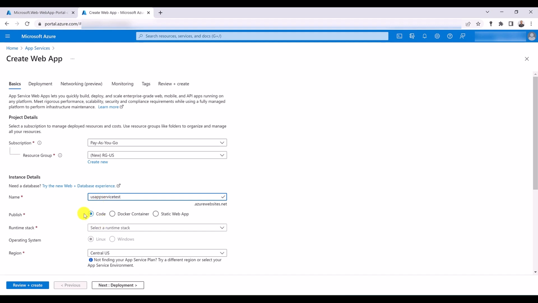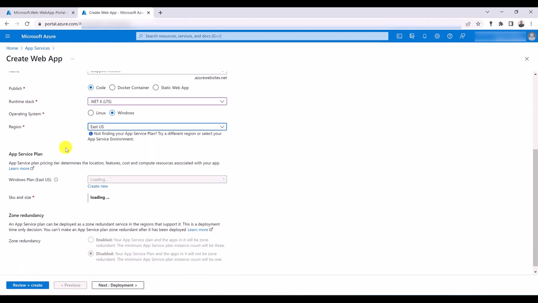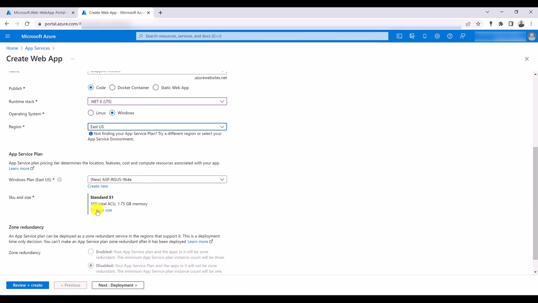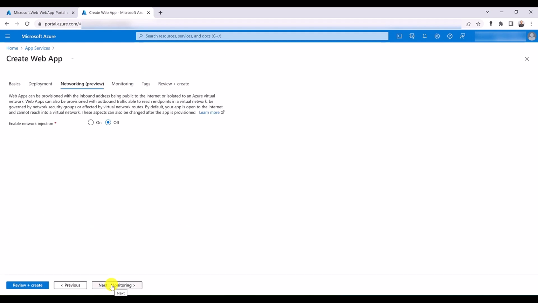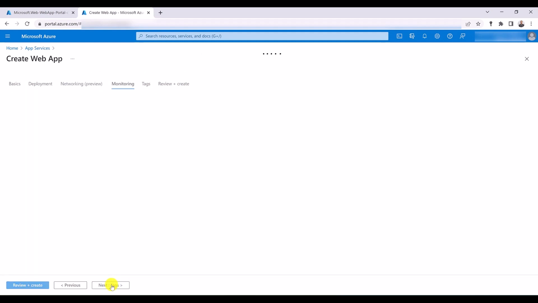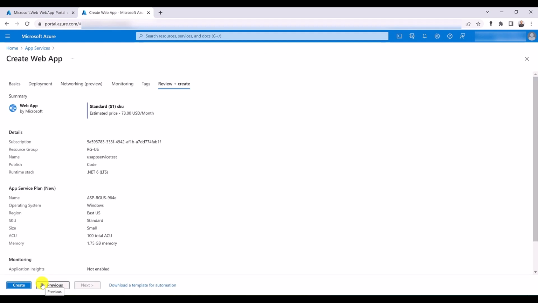All right, I'm going to use the same settings as well. Code, .NET 6, hosted in Central or East US. And again, I'm going to create a new app service plan because I don't have an app service plan in US region. And let's go to the next step. Leave it to the default settings. And same for the networking. And for the monitoring, I'm going to disable Application Insights monitoring because again, it's not required for this exercise. And let's go ahead and create my app service in US region.